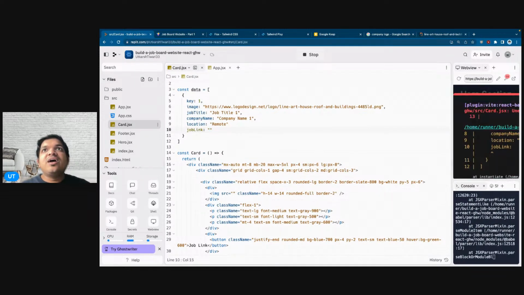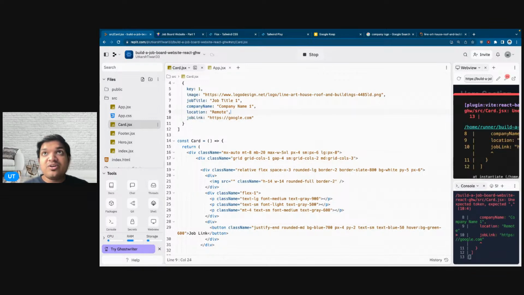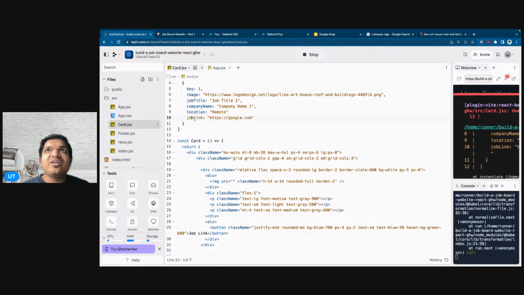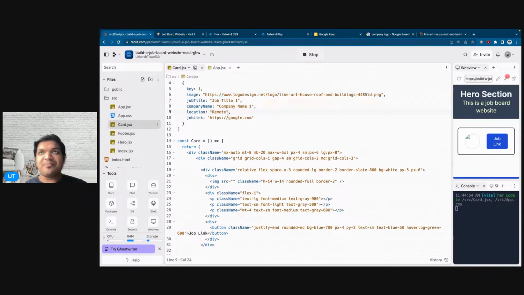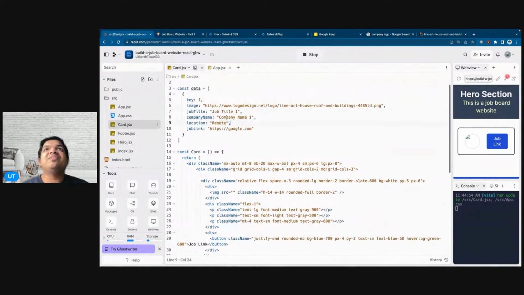And job link, for the time being, we can say it is https://google.com. That's easy. Don't forget to add a comma right here. If I don't add a comma, see, this becomes green. Everything else is blue, this becomes green, so there is some problem. So add a comma at the end of it. So we have added everything. Look on the right, it just is broken, but we'll sort it.